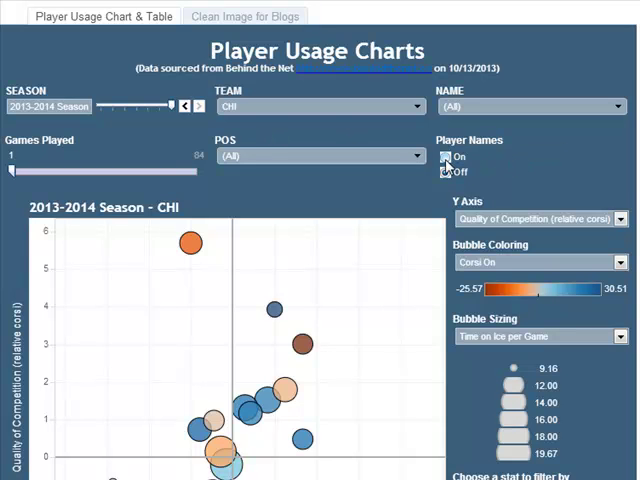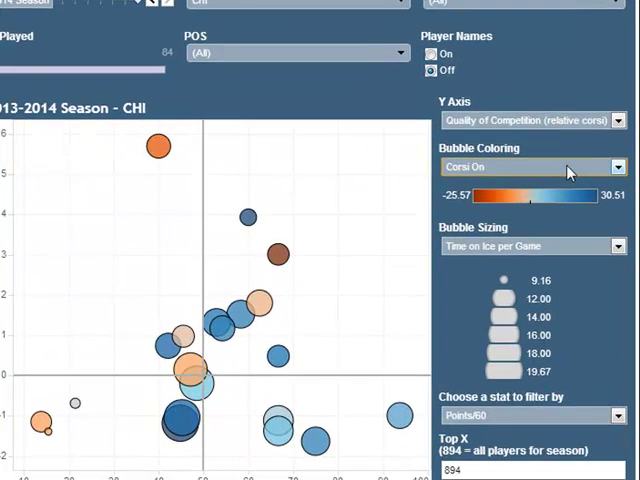And as before, you can also turn on or turn off the player names on the chart. We've also added a new variable with the y-axis this time. The y-axis can now be quality of competition relative Corsi, quality of competition Corsi, but also quality of teammates. The bubble coloring is similar as the previous version, except we've also added quality of teammate to this bubble coloring for the 2.0 version. Bubble sizing is very simple. It's still just time on ice or time on ice per game.